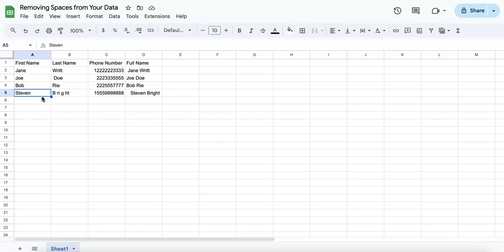Let's take full name. In the case of the full name, we don't want to use the Control Find option because we still want the space between the first and the last name in the column. We still want Joe Doe, Bob Rye, Jane Ritt to have spaces between their first and the last names. But we do want to reconcile the space before the first name and after the last name. So how do we do that?